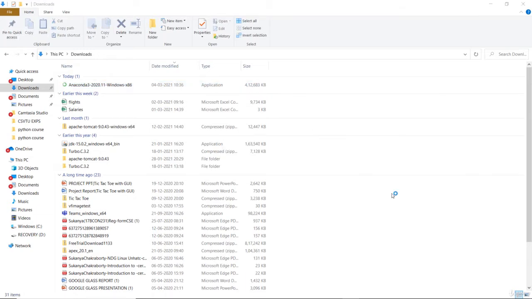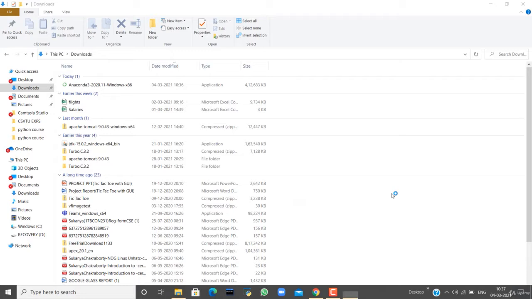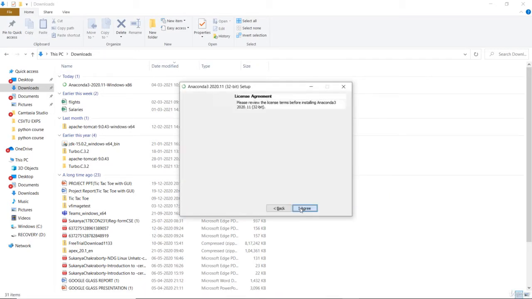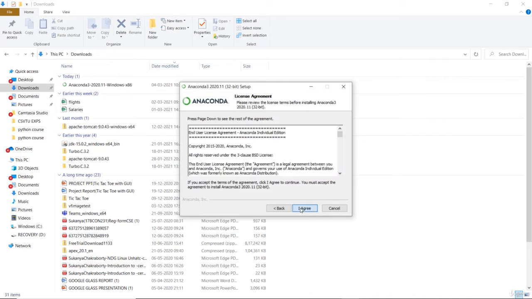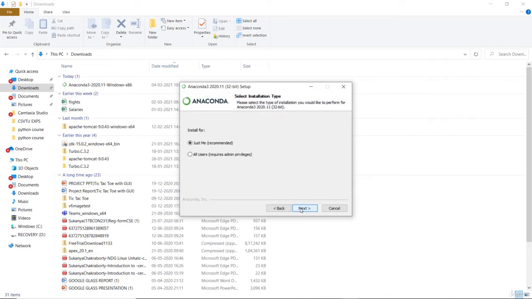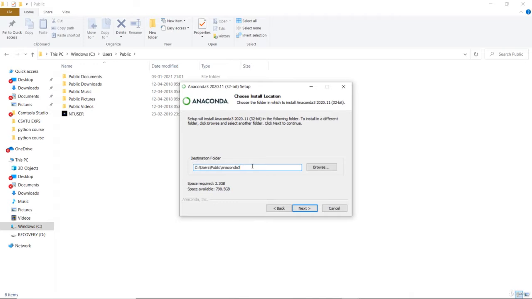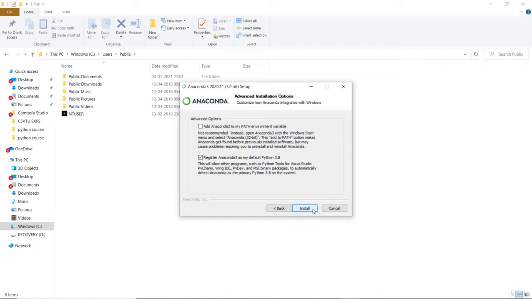So you can see that the setup is installing, and here you have to press next. In the license agreement you have to press I agree. You can select the installation type. I'm selecting just me, and then we have to select a path for installation. So now here I have given the path of the folder. Next, you can see the advanced options also.